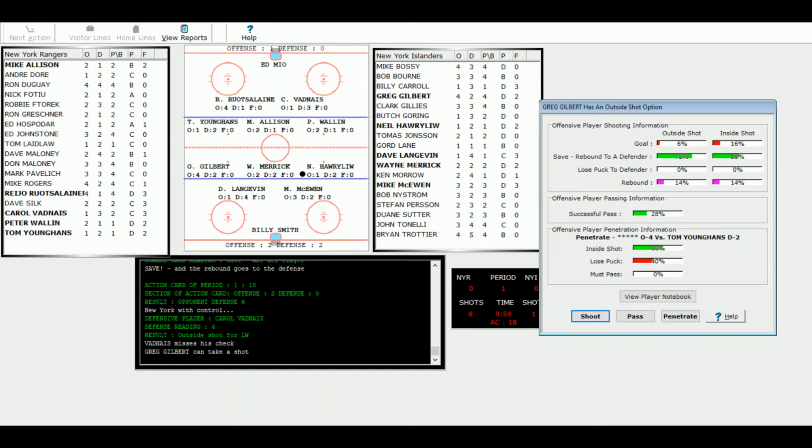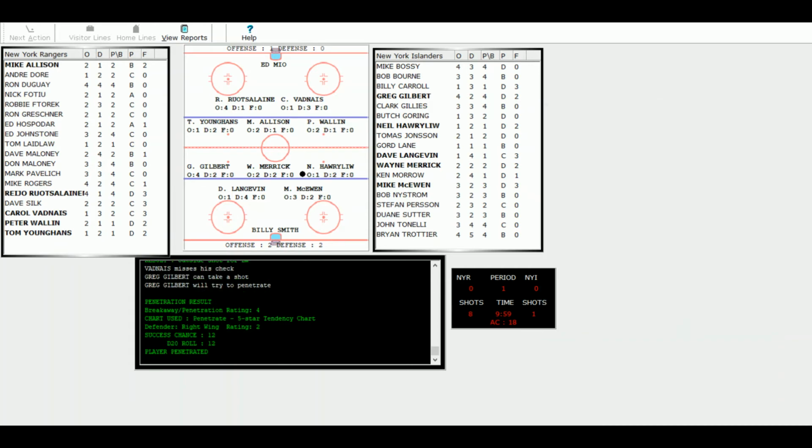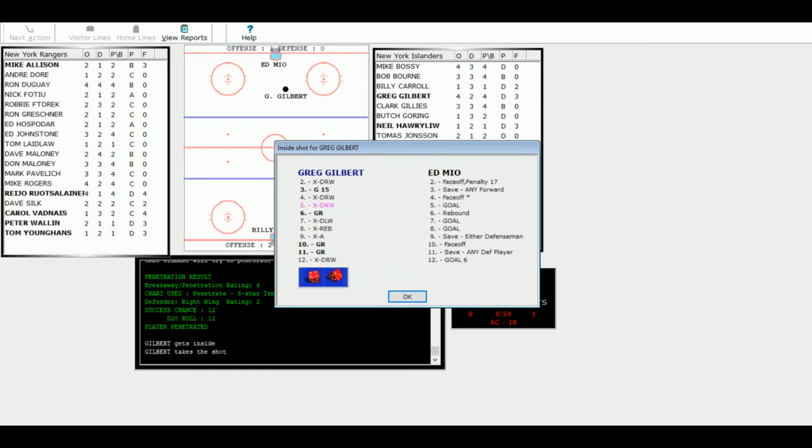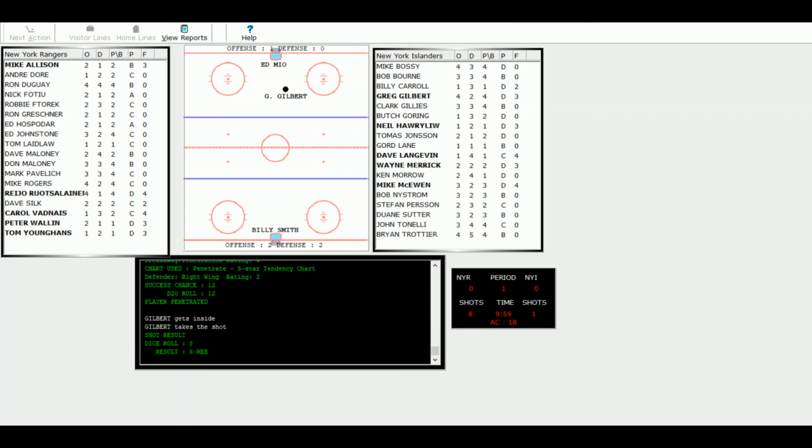He's going to penetrate on Youngins. Got a 60% chance of making this successful. And it's a 12. He got past Young Hands. Now he's one-on-one on Mio. Son of a gun will have big fun on the bio. So 3, 6, 10, 11, 8. It's an 8. Saving a rebound for Gilbert.